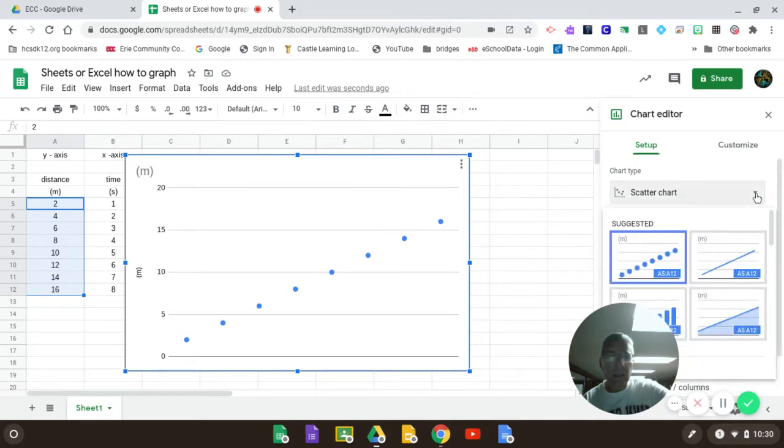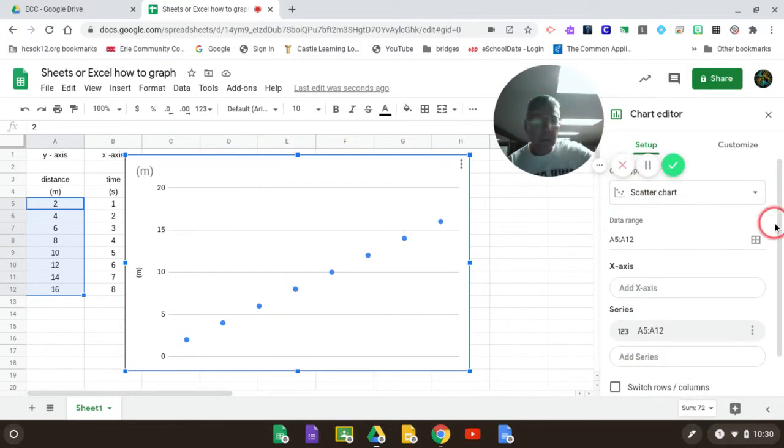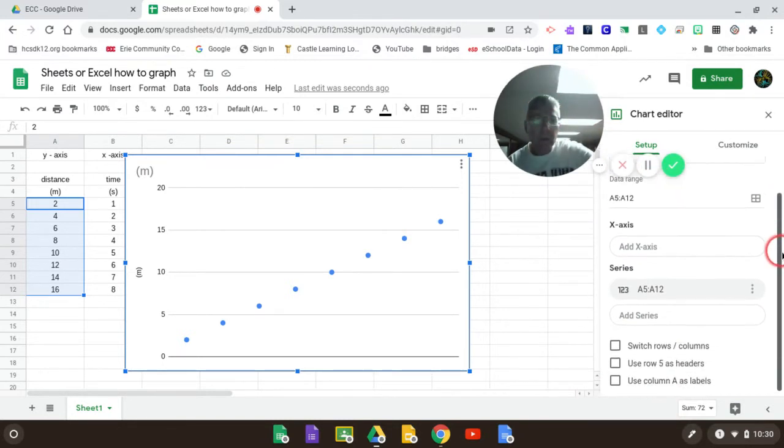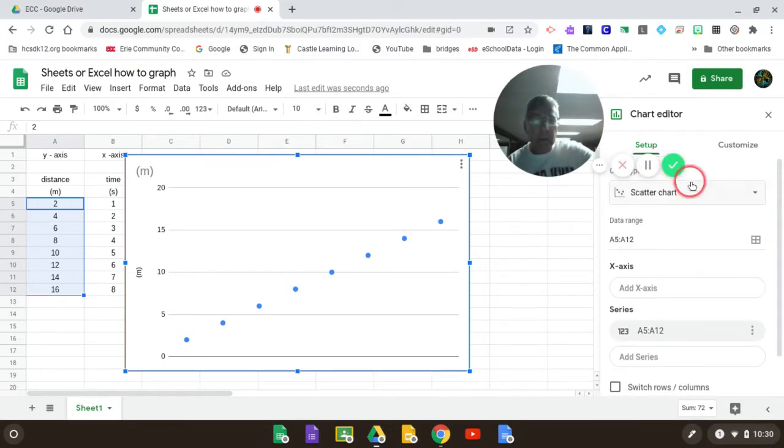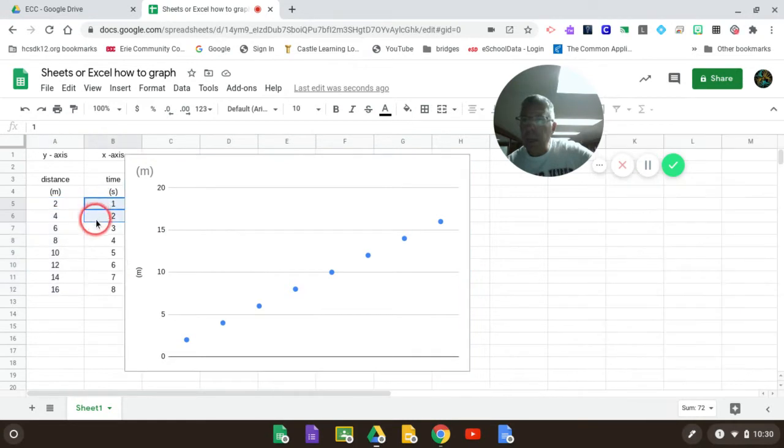Okay, and you can click on it and you can pull down. Let me move my face out of the way. And when I pull down, all right, it shows you the data range. Okay. Now, if you notice, see this series here? It says A5 through A12. Okay. The x-axis, it says add x-axis. So we have to click on the add x-axis. And then we will go over here and we'll drag this down.